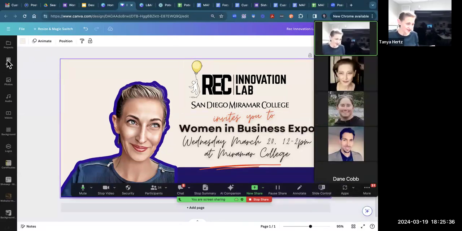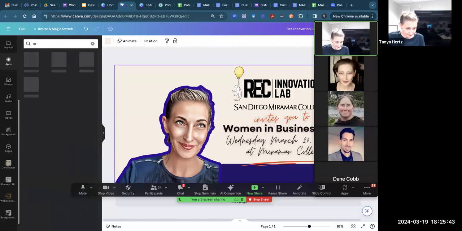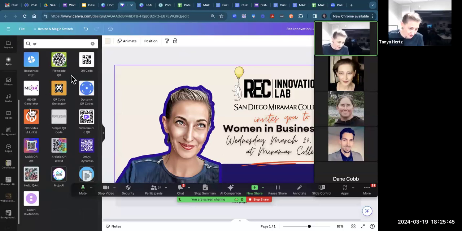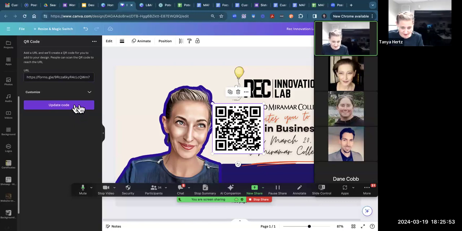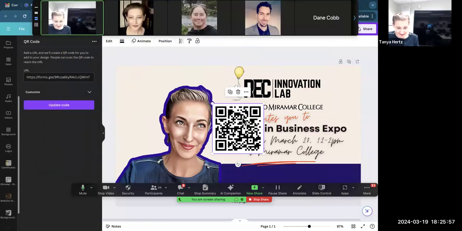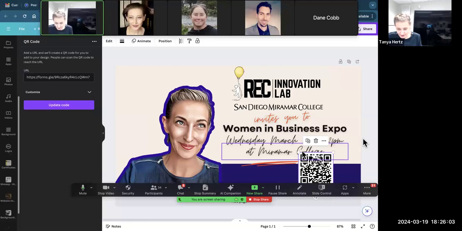To create a QR code, you just click on the top left where it says apps. In the search apps, just type in QR, and it'll give you lots of different QR code generators. Let's just use a simple plain old QR code generator right there, and then paste the URL there, generate code. And now I have a QR code for the event that people can scan, and it will give them more information about parking or about any other things that we want to share with them.